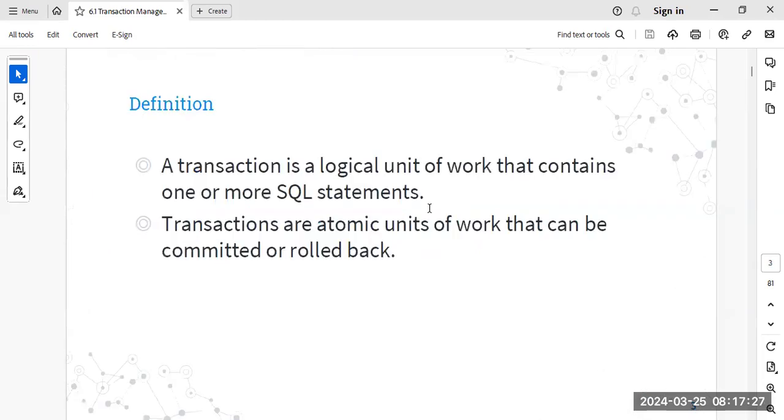A transaction is a logical unit of work which contains several SQL statements. These SQL statements can be insert, update, or delete. You have to remember that a transaction is considered an atomic unit of work. So an atomic unit of work will be executed all at once, as a single unit, or not at all. It's very similar to procedures and triggers. It should be executed altogether at once or not at all.